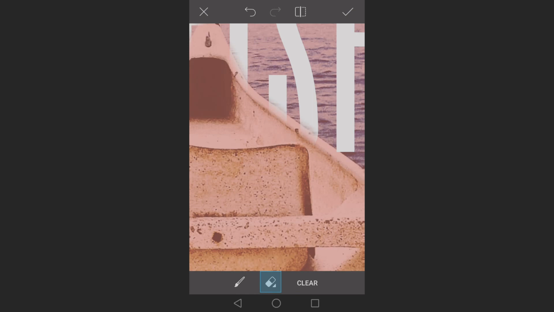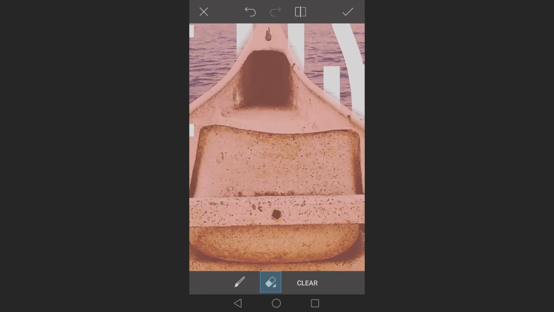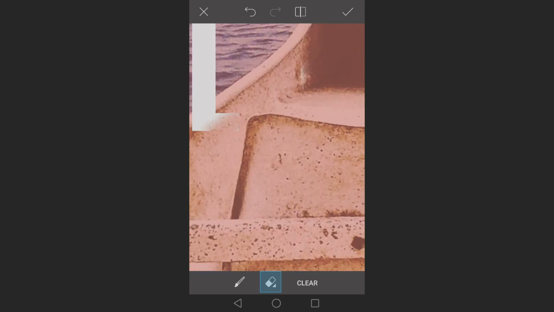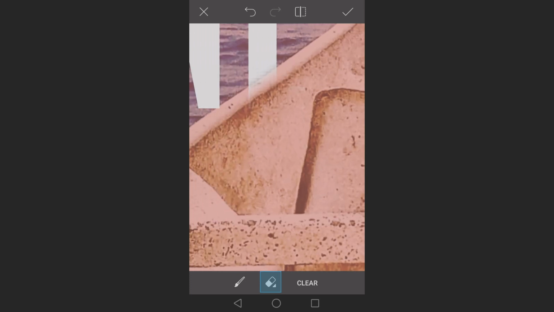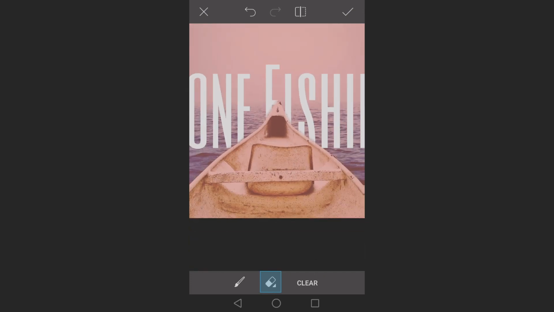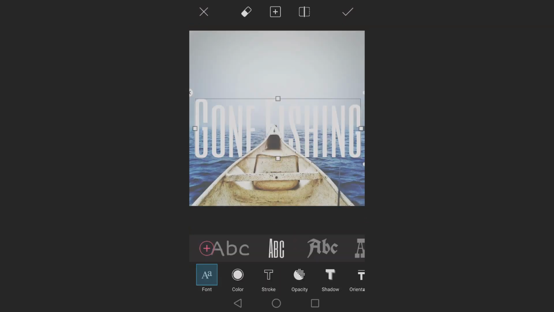So once you're happy with getting that lettering in front of the boat, just finish this last bit here. And there you go. Simples. So there you have it. That's the erase feature. That is a very small feature, but it does make a difference for the app that Phonto was.